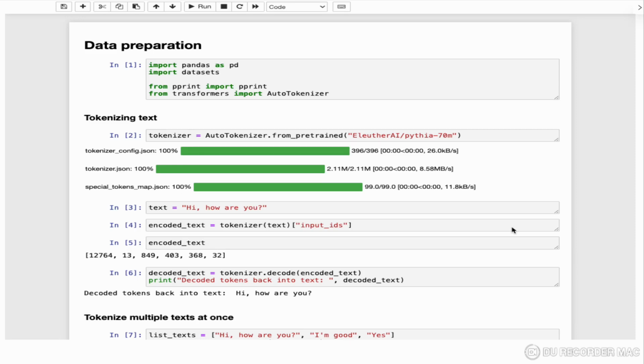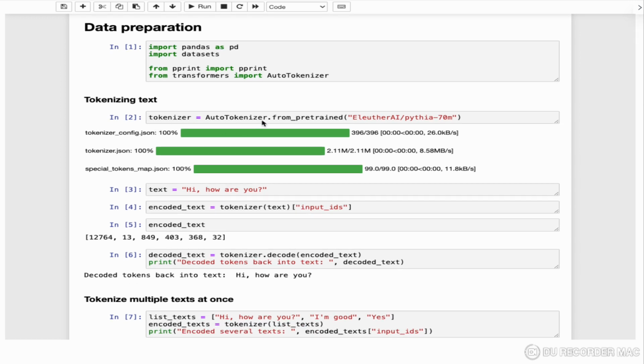Hi, in this video we are going to see how we can prepare datasets for making LLM models and fine-tuning them. So this video will talk about how you can prepare your data for training any LLM model and fine-tuning it. Starting with, we are importing some libraries like pandas, datasets, pprint, transformers, AutoTokenizer, and then we get the tokenizer from the existing model that we have.